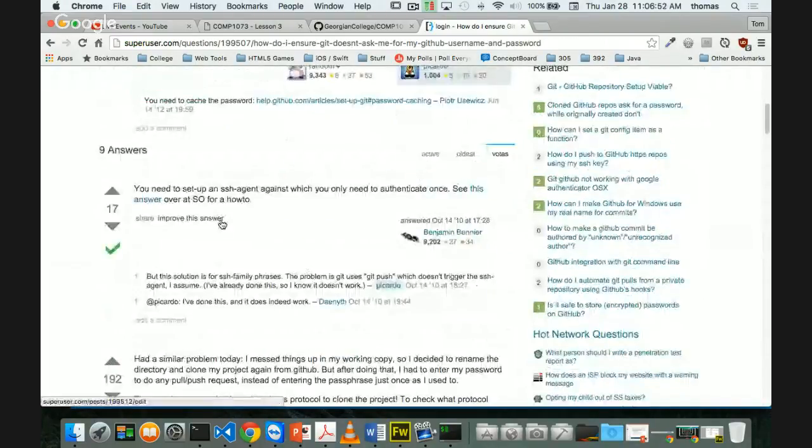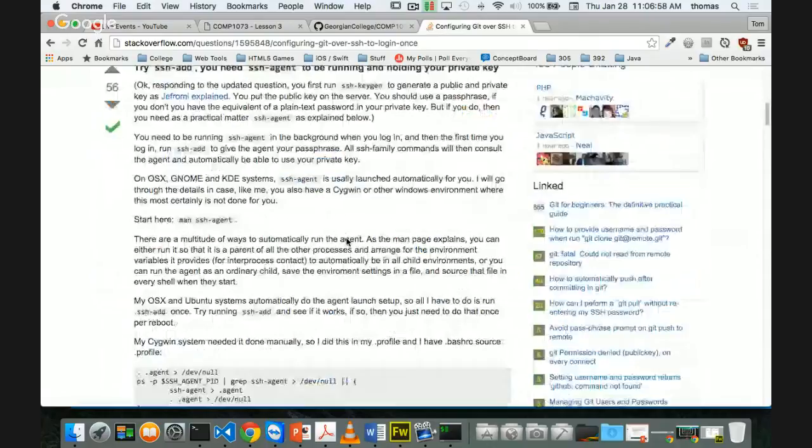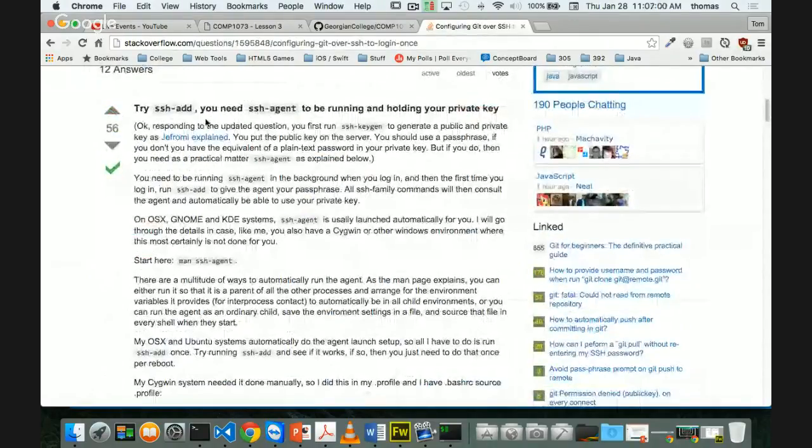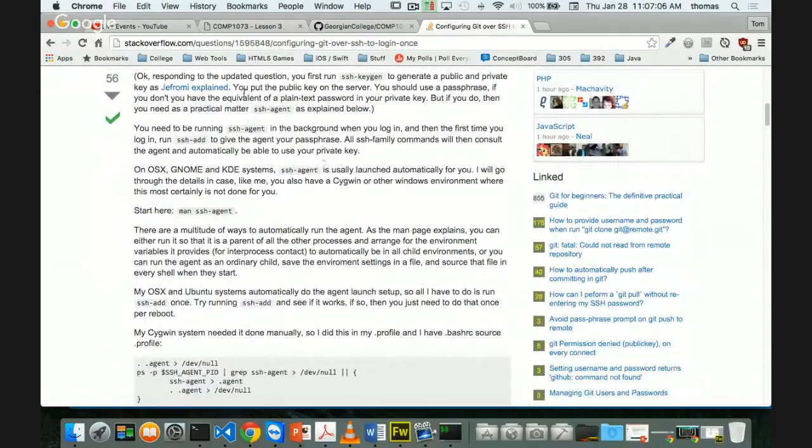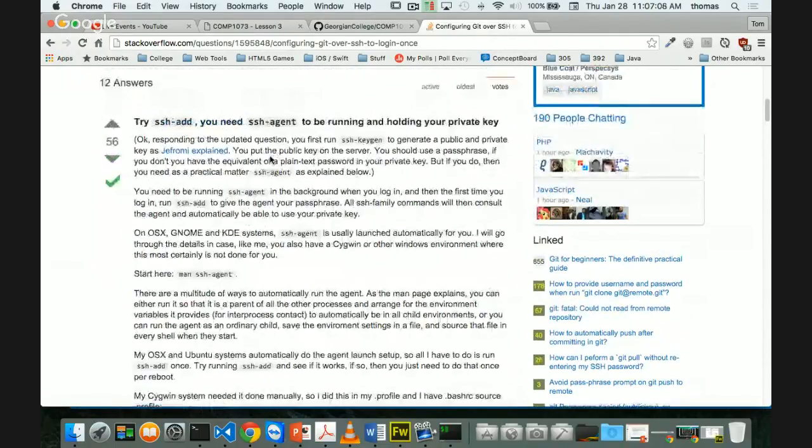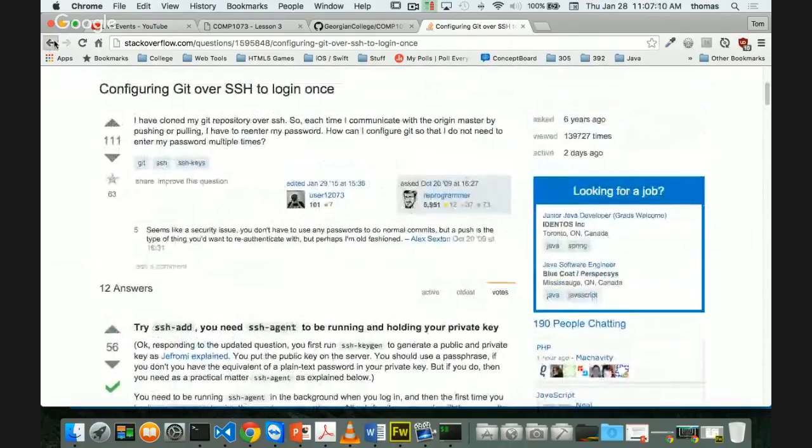There's an answer here. You need to set up an SSH agent against which you only need to authenticate once. See this answer right here. In fact, here's another answer. And it says, try ssh-add, and you need SSH agent to be running and holding your private key. This is only good for OS X, like Mac machines, or Linux. It doesn't really work for Windows the same way.